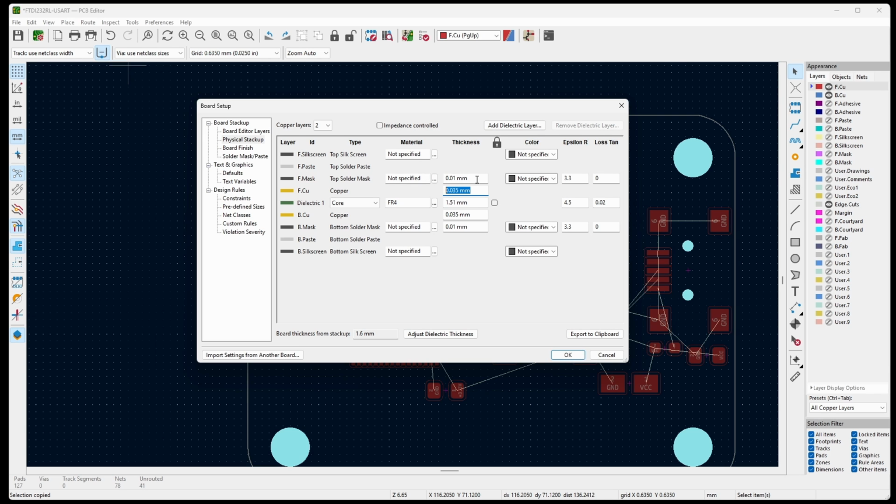The top solder mask is going to be 0.01 millimeters, and the bottom copper is going to be the same as the top, and the solder mask on the bottom, which is the same as the top.